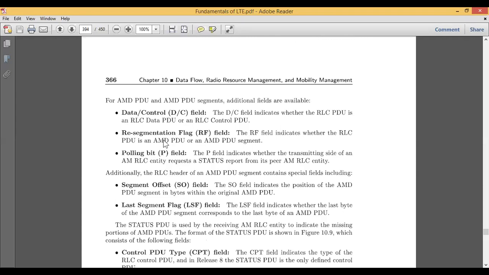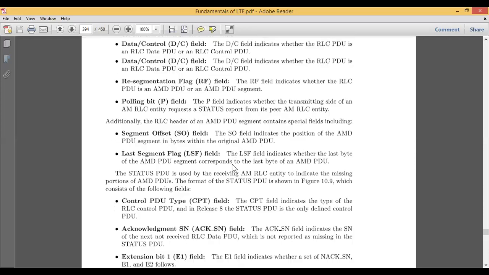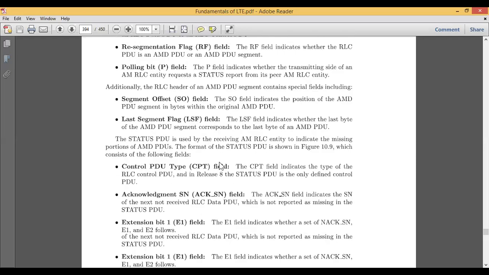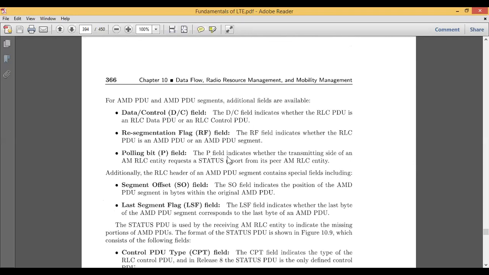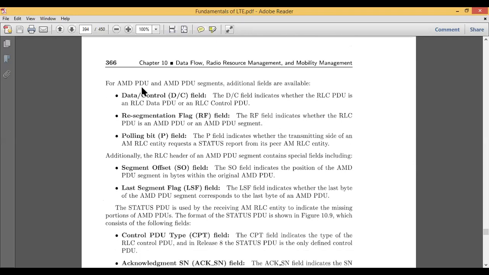Apart from that, the additional fields which this sublayer has include the data control field. You can see we have a format here, shown in figure 10.9. It is for the status PDU. In that status PDU we have different fields, but this is for your PDU segments.